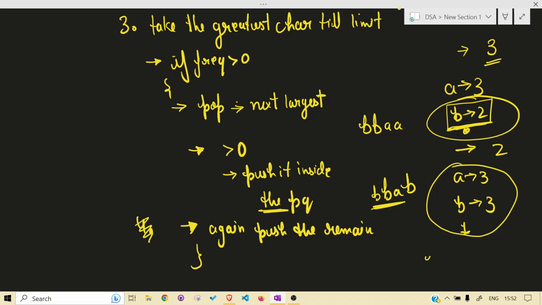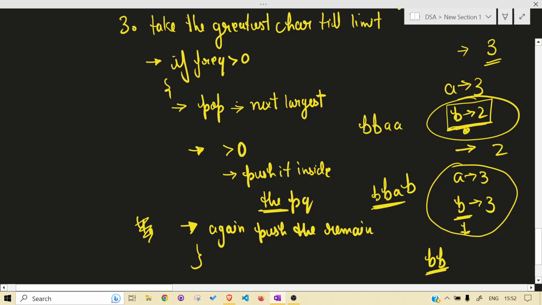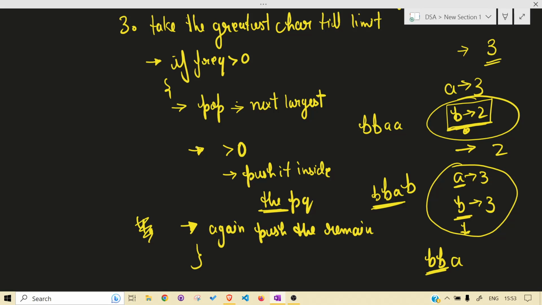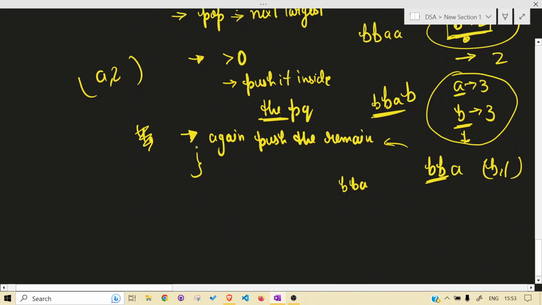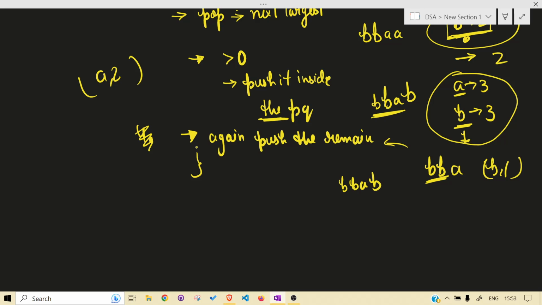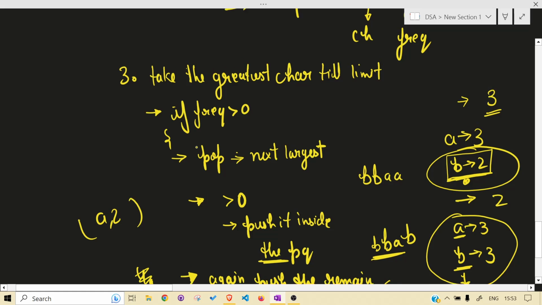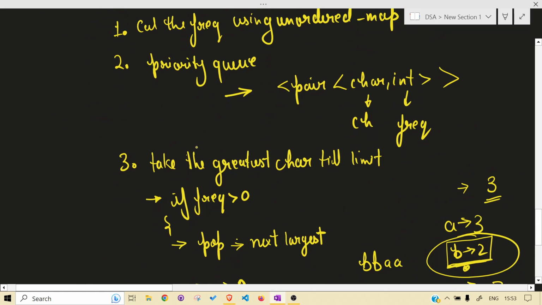For example, we popped this b, we used two b's, and after that we popped this a, we used one a, then we again pushed it. What we pushed? A comma 2, and we have left b comma 1, so we again push it, because we have to use it again. After b a, we have to use b, because in order to get the largest lexicographical string. That's it. That's what we are going to do.